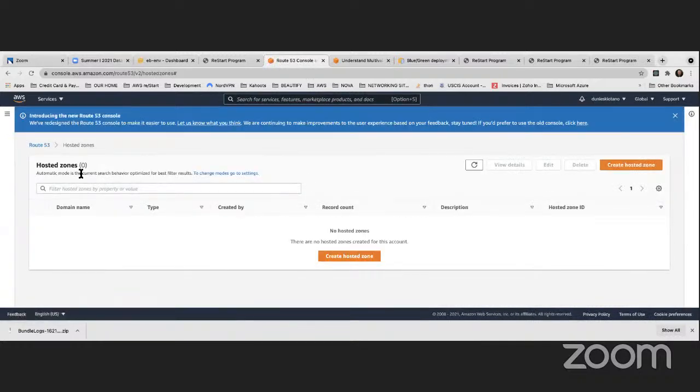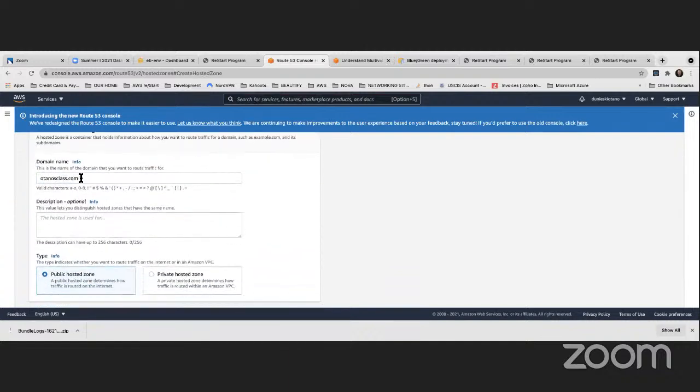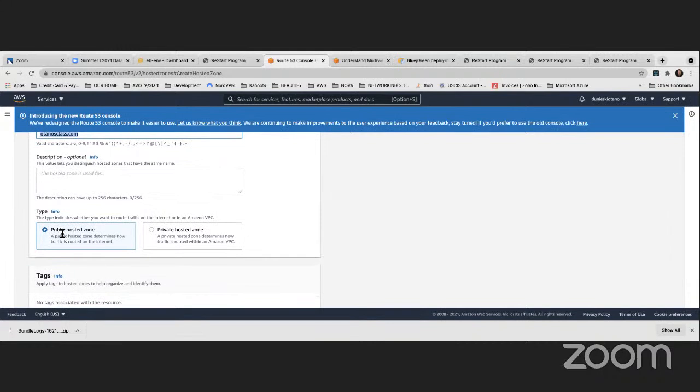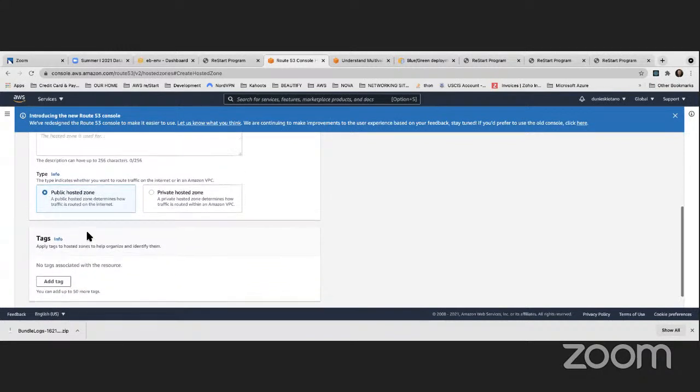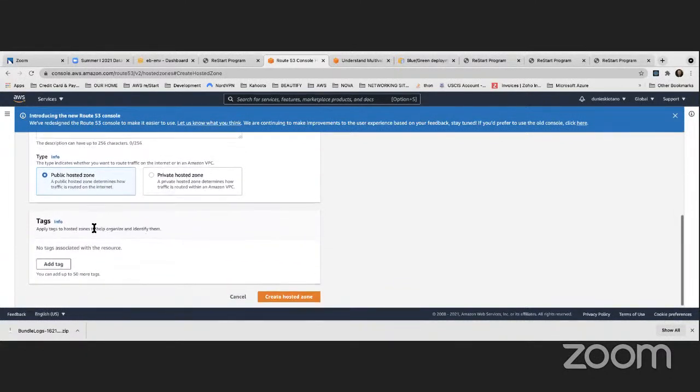So I'm gonna create a hosted zone. I'm gonna give it a name like this. That's the domain that I have, the domain name, right? It's gonna be a public hosted zone because it's gonna be for the internet, right? A public hosted zone determines how traffic is routed on the internet.